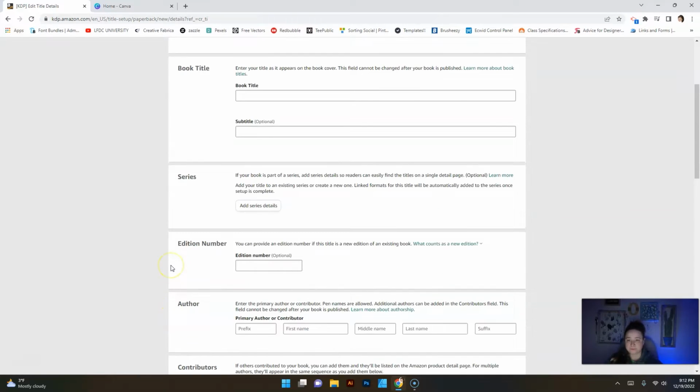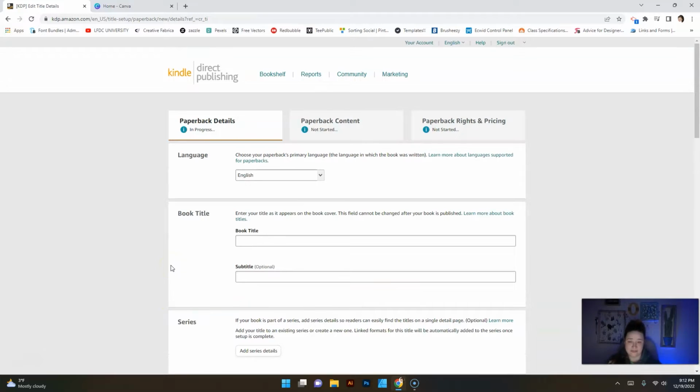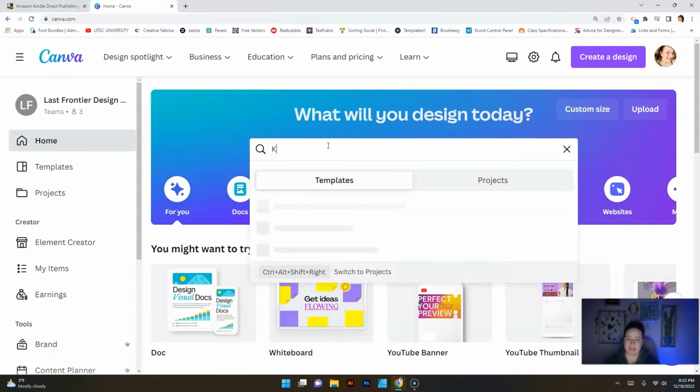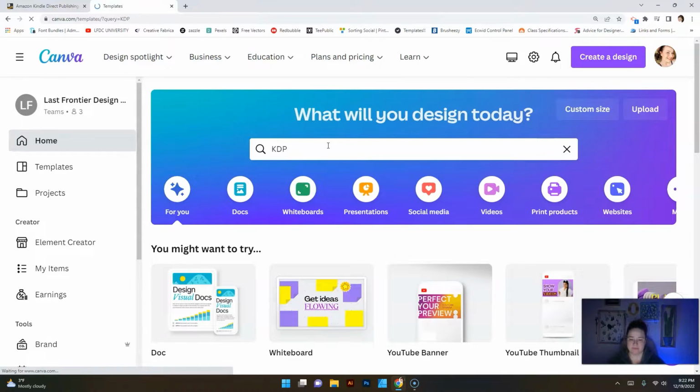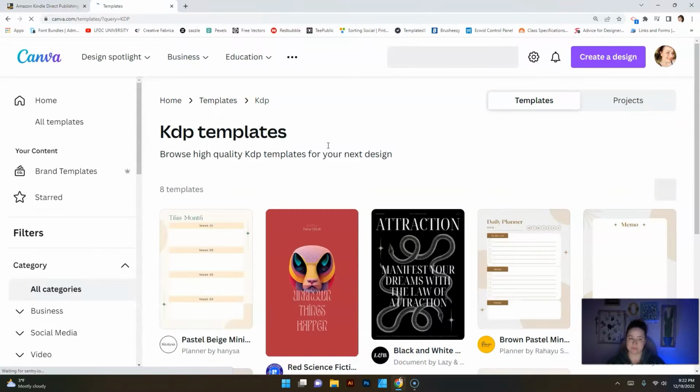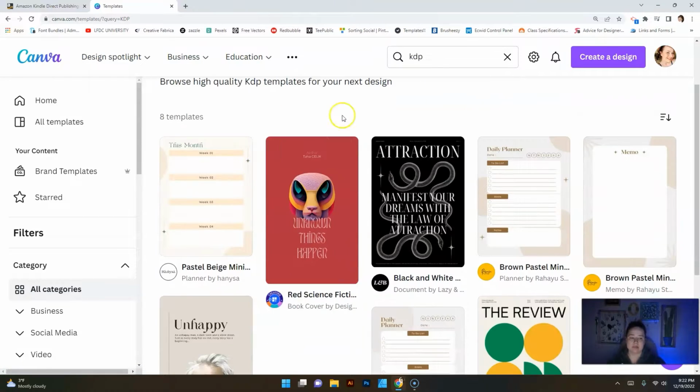Okay, let's go ahead and hop over to Canva and get started making a fairly basic planner. Here I'll type in KDP. We're going to look at what they have for templates, and since I want to do a planner, I'm just going to use this one right here because I know it's an 8.5 by 11, and that's the size of planner that I personally enjoy making.